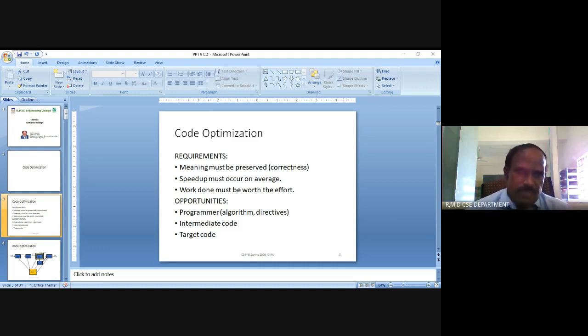Peephole optimization, algebraic simplification: x equal to x plus 0. There is no meaning in adding 0; x equals the same value. Without changing the value, you do algebraic simplification. Dead code: x equal to 32, where x is not used after the statement. We may remove the x. Y equal to x plus y, or y equal to y plus 32. Here the x is not necessary, we can remove that statement. This is called dead code.